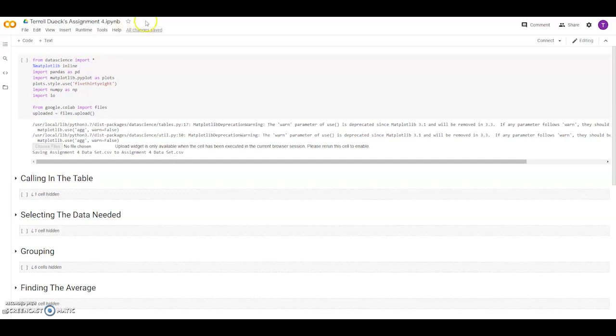Today we'll be explaining my assignment for programming to a class. So here is how I did it. First, I put in the regular code to upload my file so I can use my assignment four data set. I renamed the assignment four data set for various reasons and for simplification.